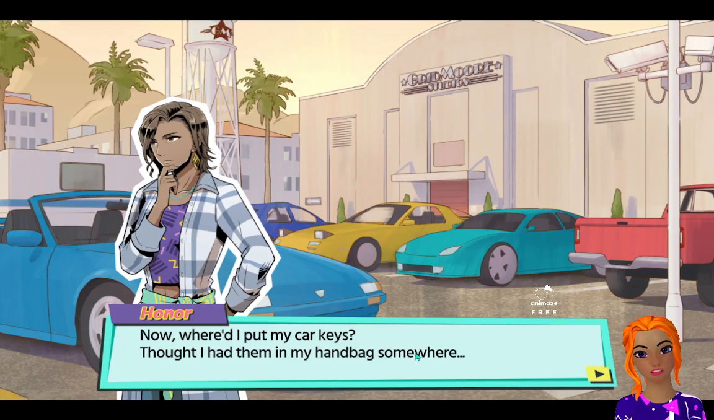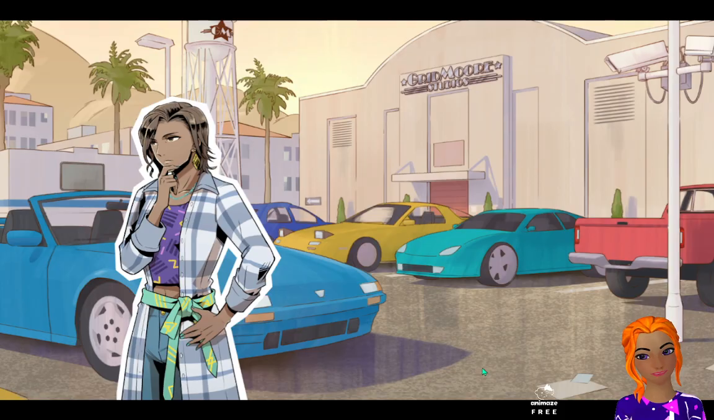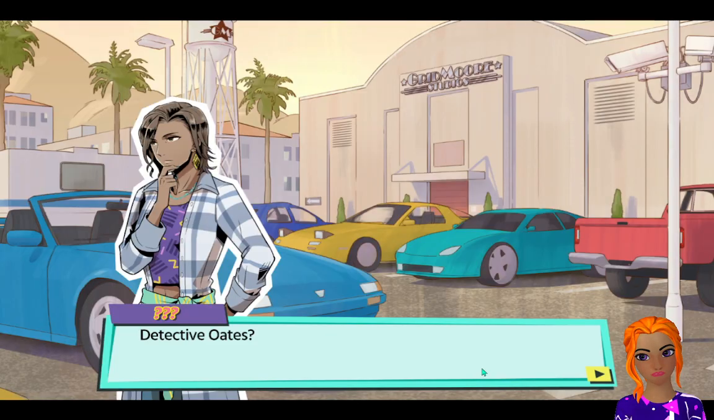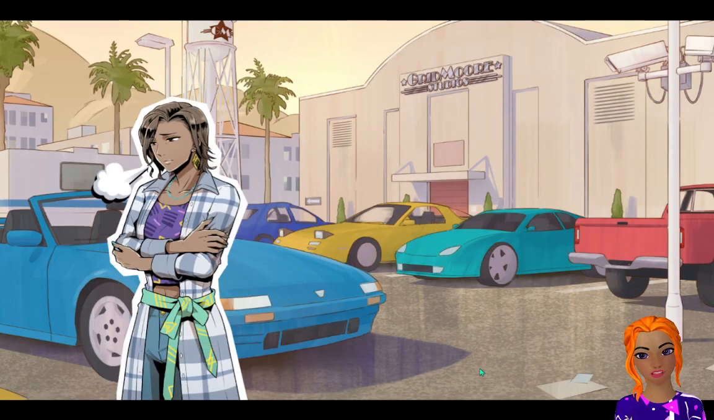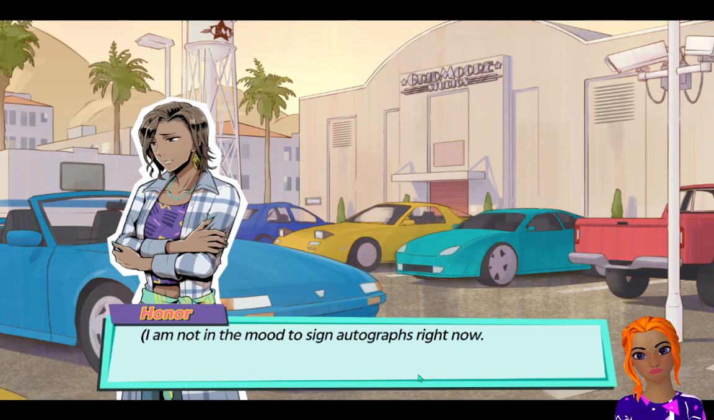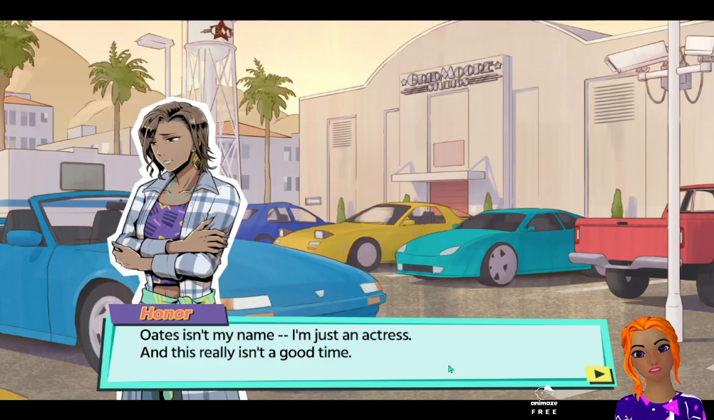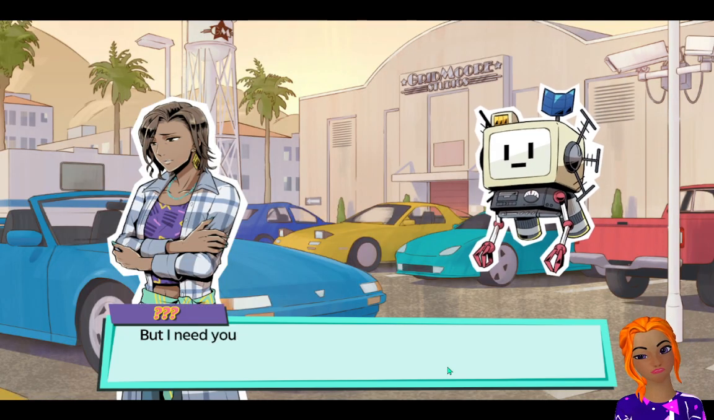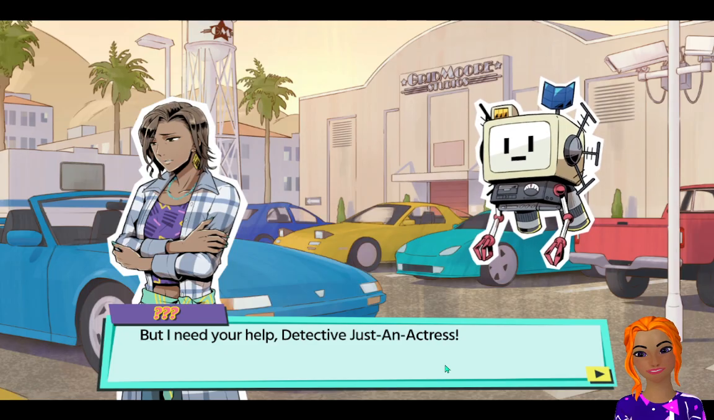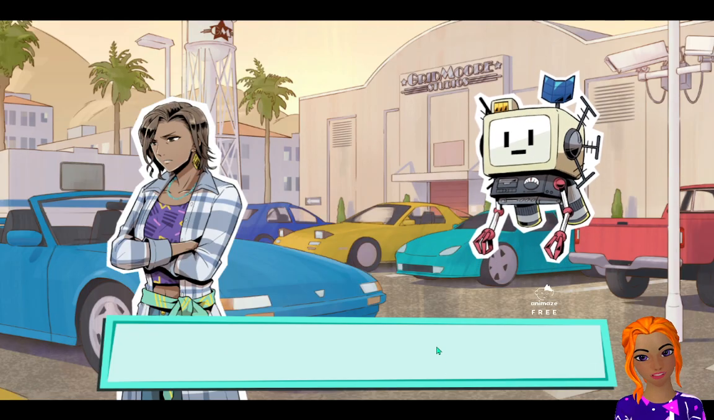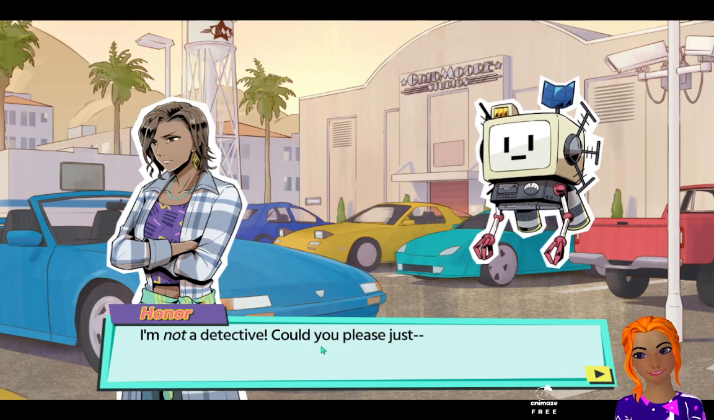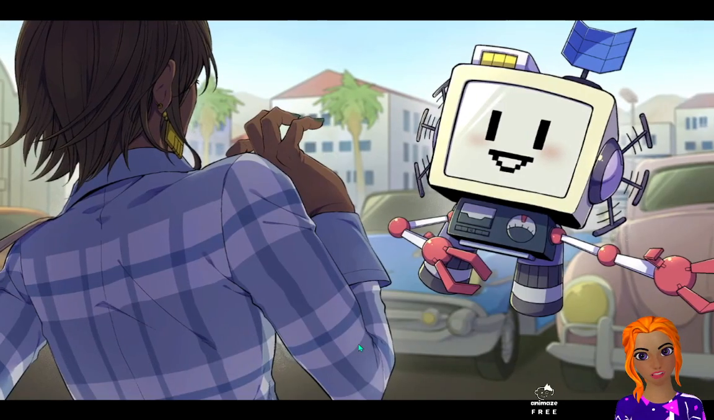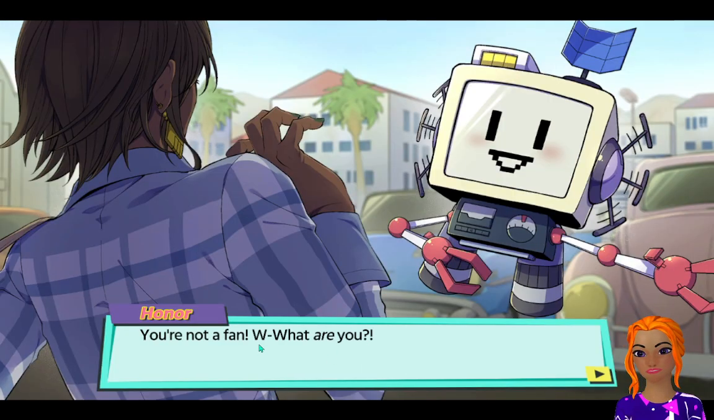Where did I put my car keys? Thought I had them in my handbag somewhere. Detective Oates? Not in the mood to sign on. Oates isn't my name. I'm just an actress, and this really isn't a good. But I need your help, Detective, just an actress. I'm not a detective. Could you please just... You're not a fan. What are you?